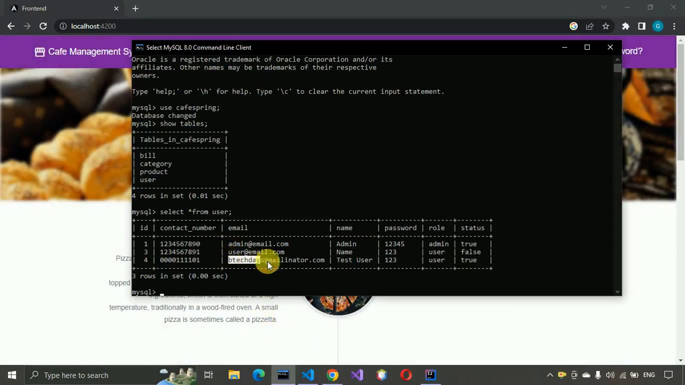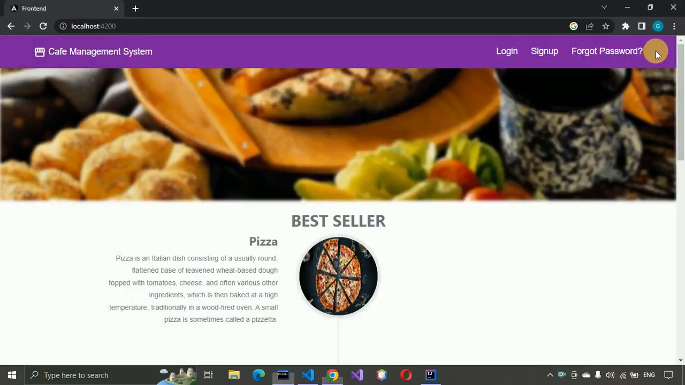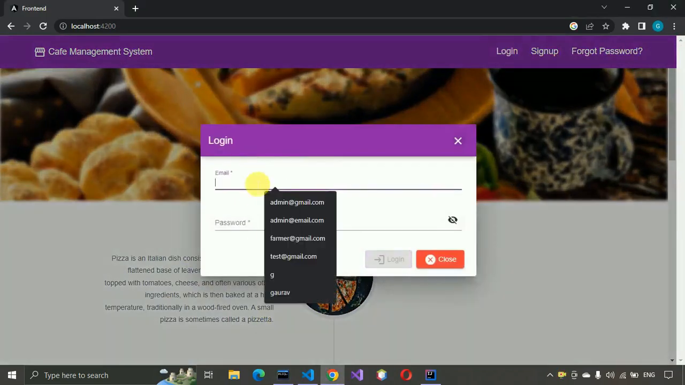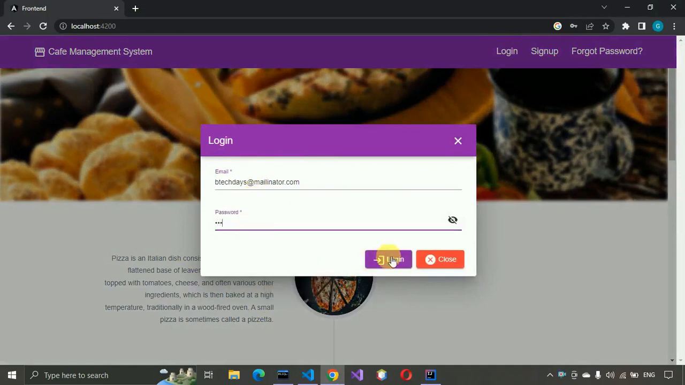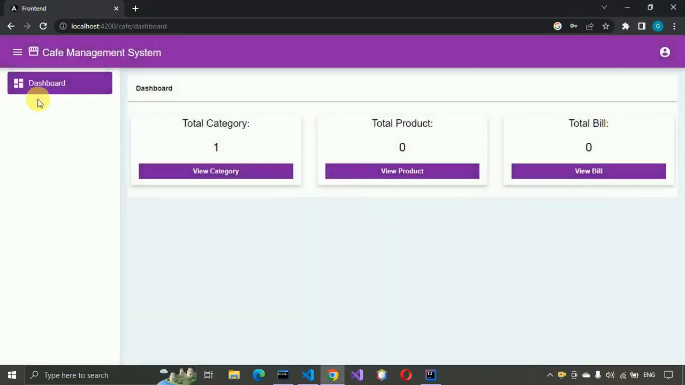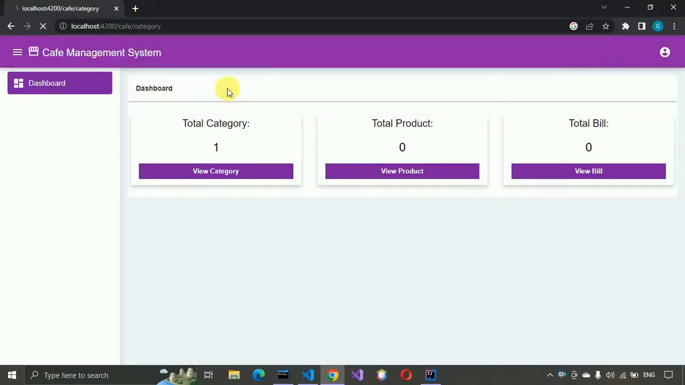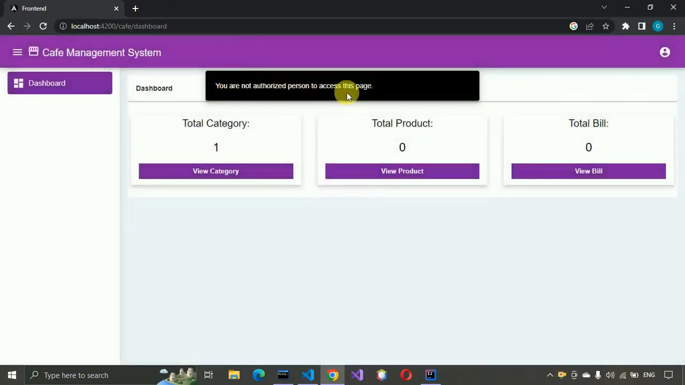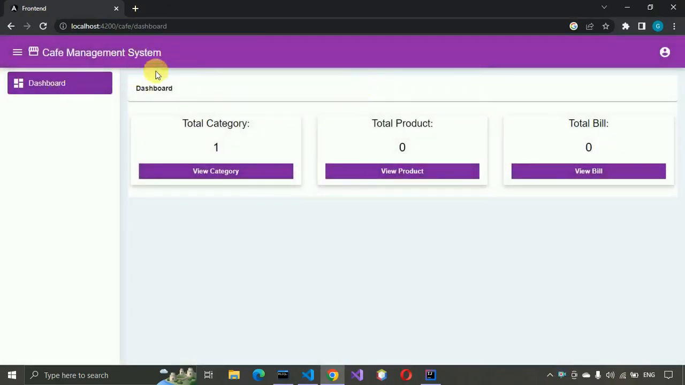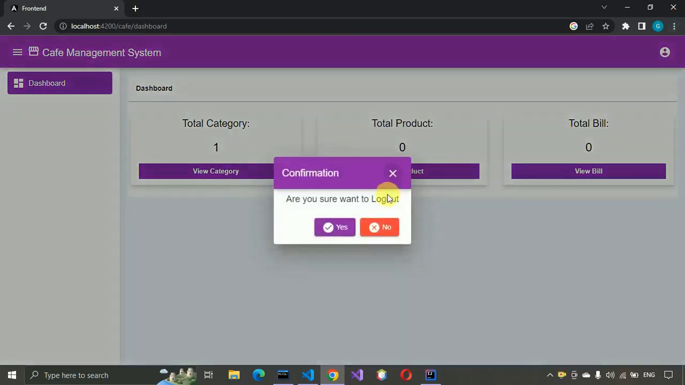So I'm going to use this email address, login. Let's do it over here, 1 2 3, click on login. You can see we are not able to see that particular button over here. If I try to access this this way, you can see you are not an authorized person to access this page, and we are routed to this dashboard page.